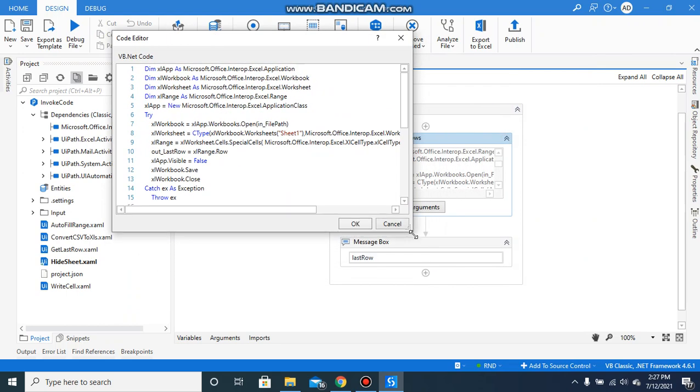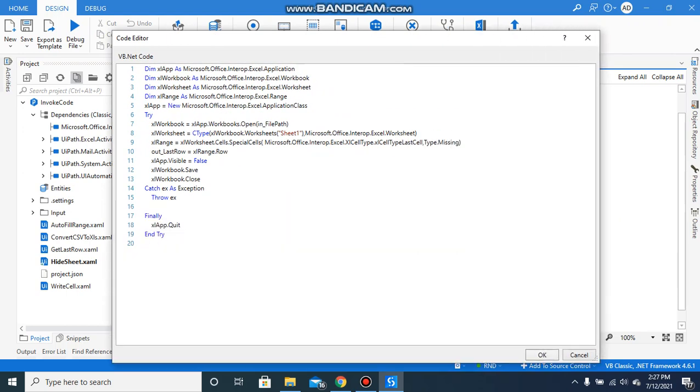You just install it from the packages, and let me describe the code of invoke code. You have to declare these variables: Excel app, workbook, sheet, and range. In Excel app, you store the new application class. This is the try catch I have built to handle exceptions. Now you have to read the file and get the sheet.